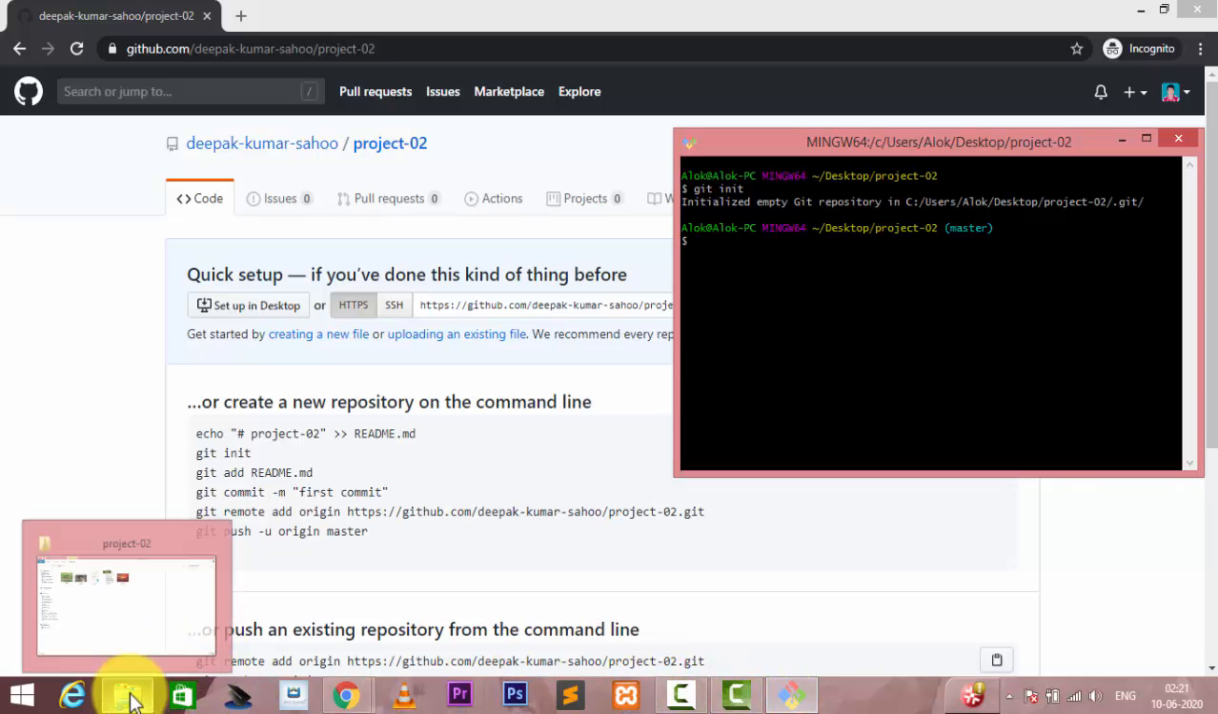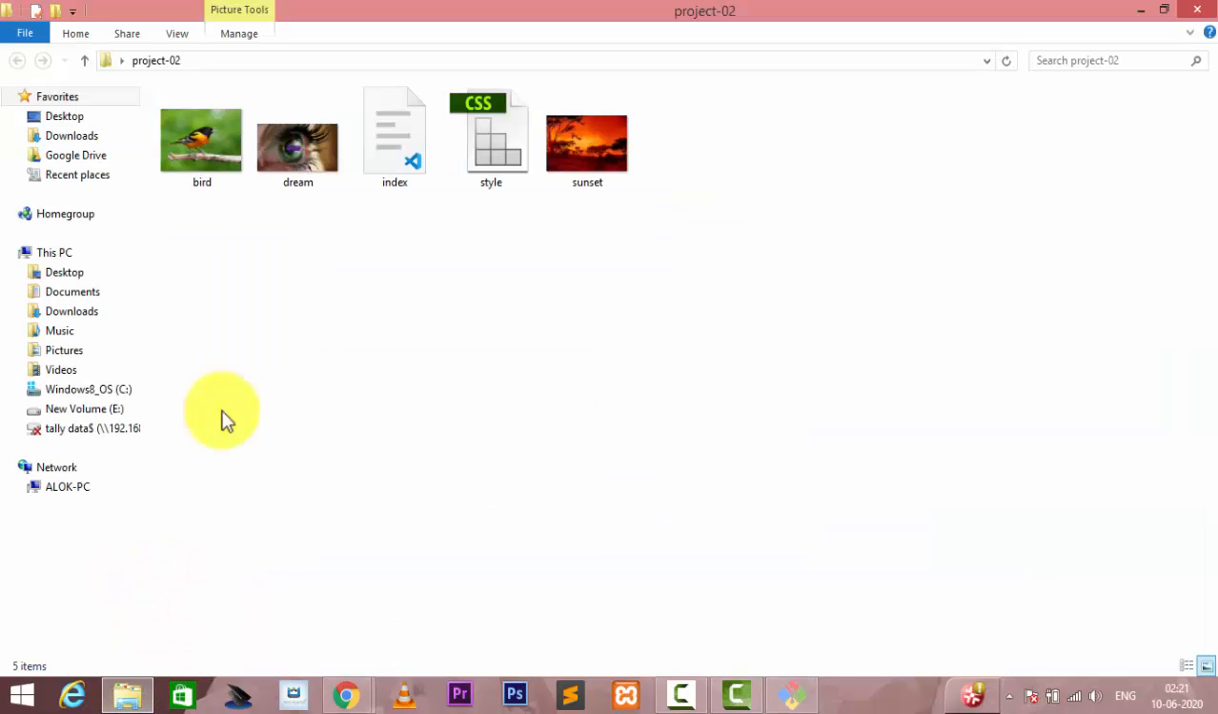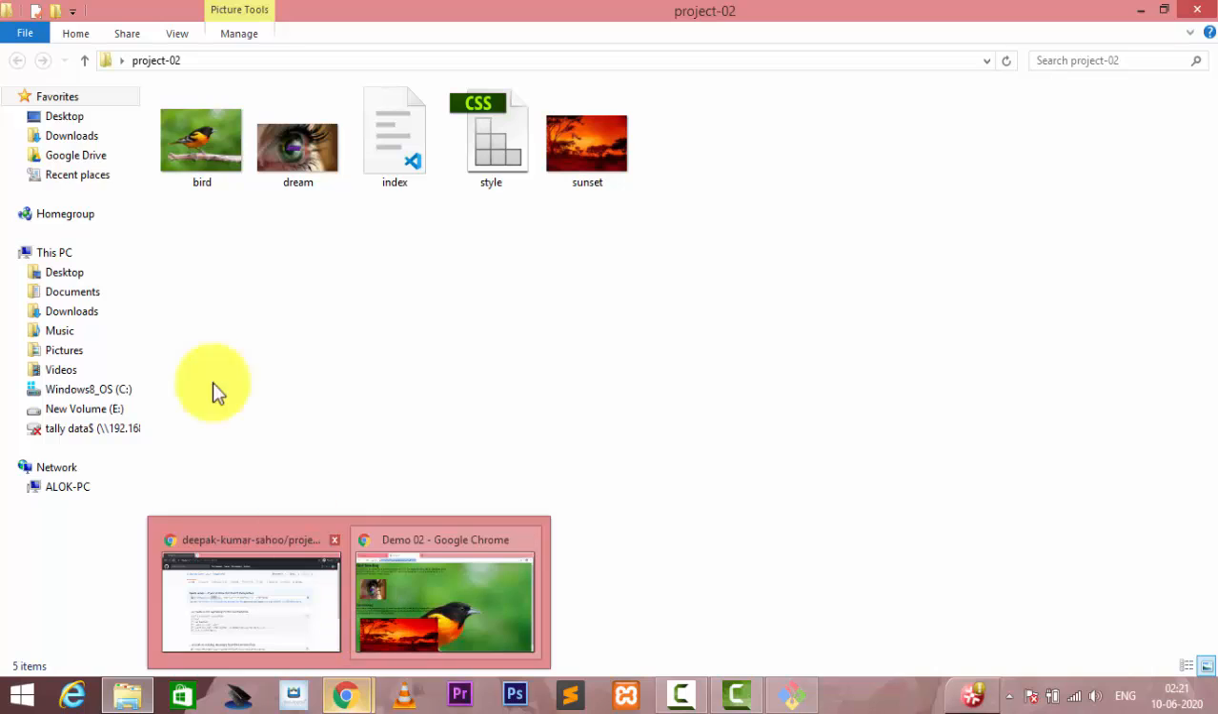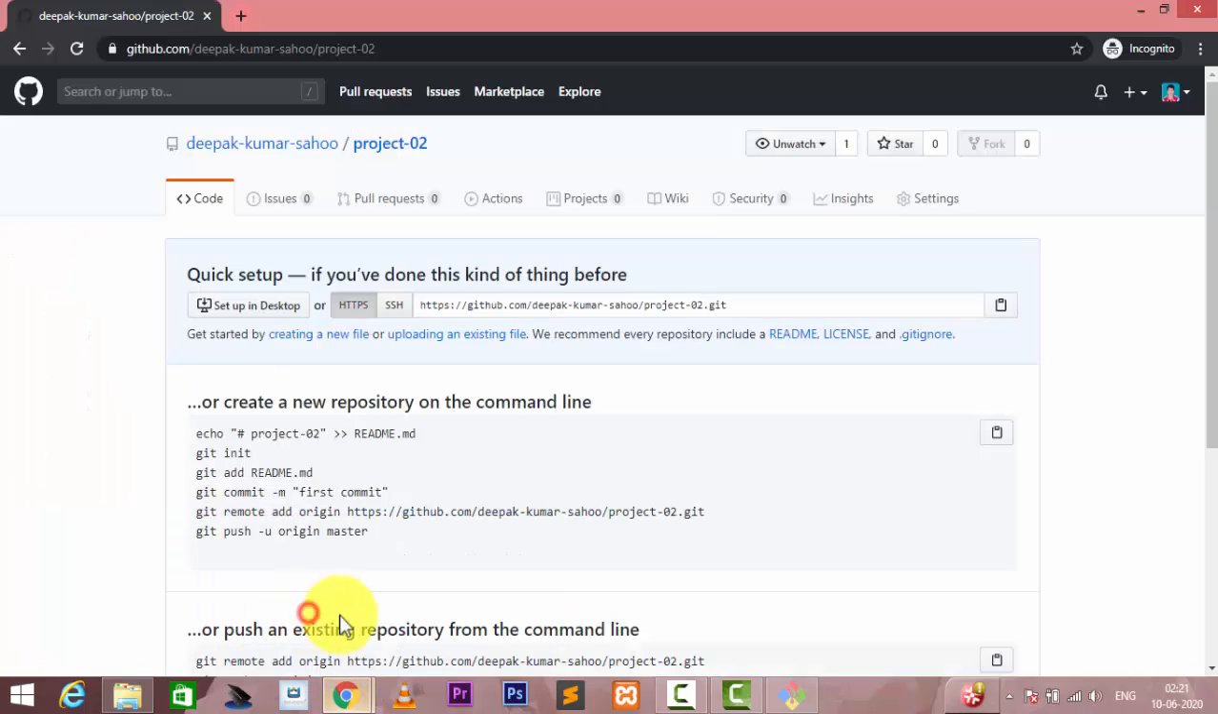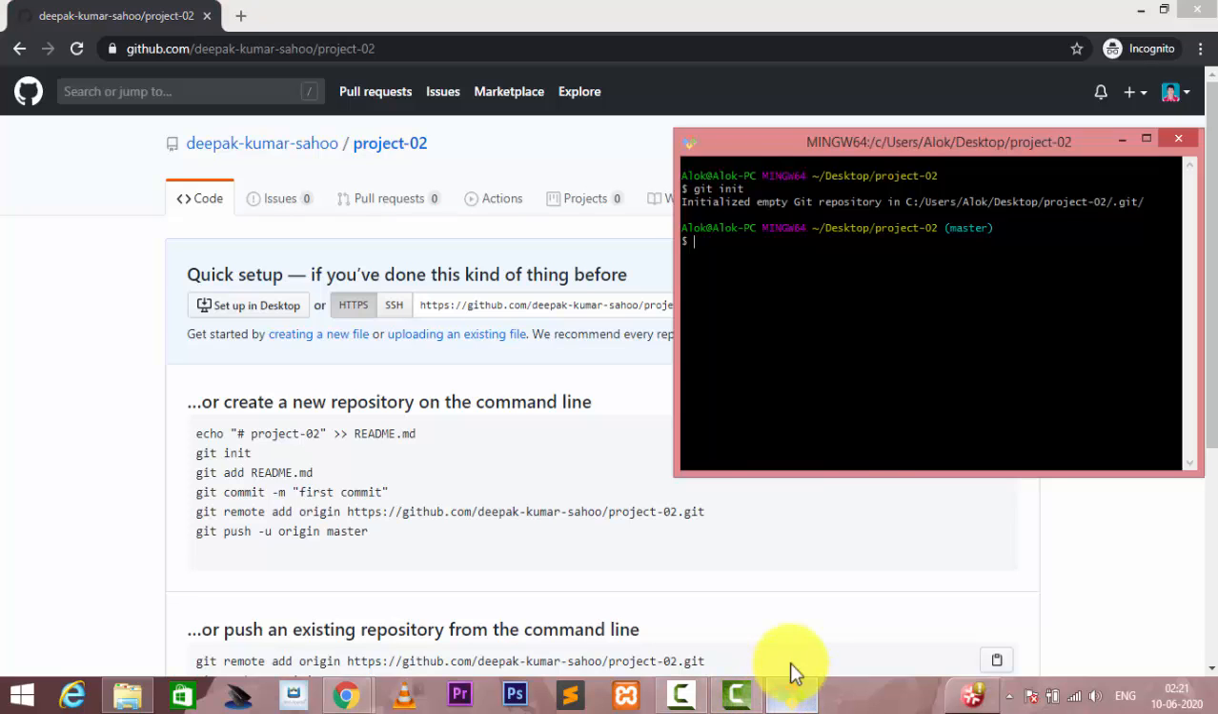Wait a second. This is the total data that will be showing here. So I just add it here. Project02. So again we just click here. Then we're having the second command, that is git add. Then we input our entire data here.